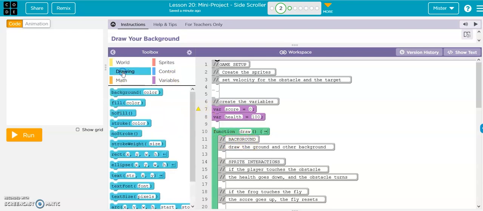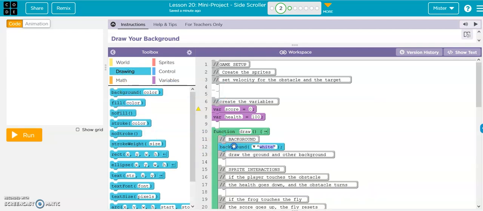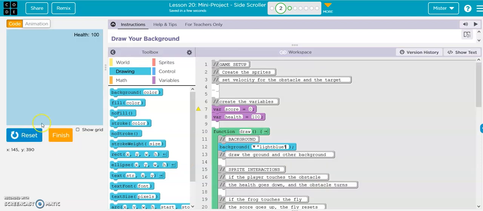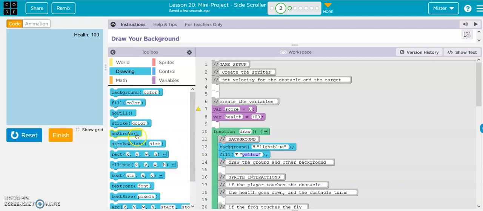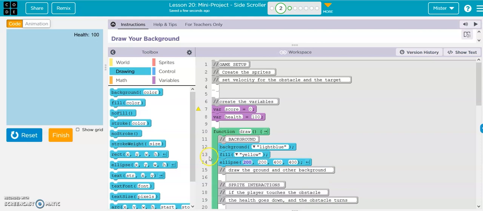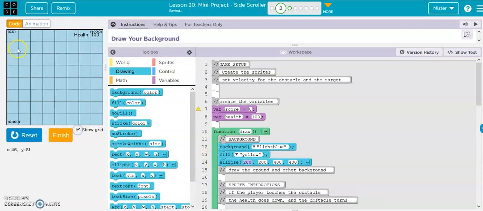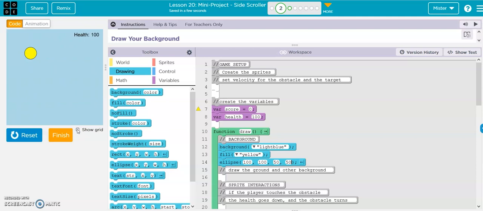So let's go ahead and start doing it. We'll get our background. Let's make it light blue. Alright, there's our light blue. And then let's go ahead and make a sun. So fill color, yellow. And then we'll get our ellipse. And we want the ellipse to be around here somewhere. So let's go ahead and do 100 by 100, 100x, 100y, and then we'll make it small. Size 50 by 50. Alright, that looks good.